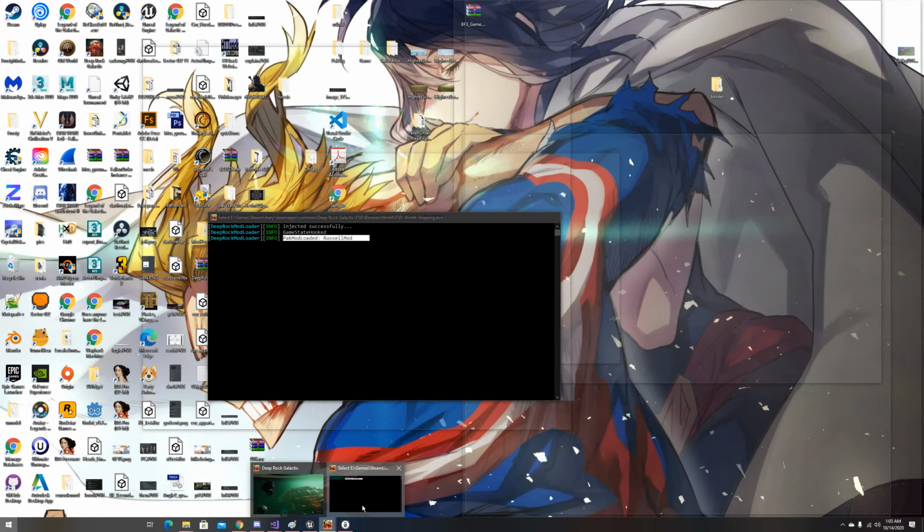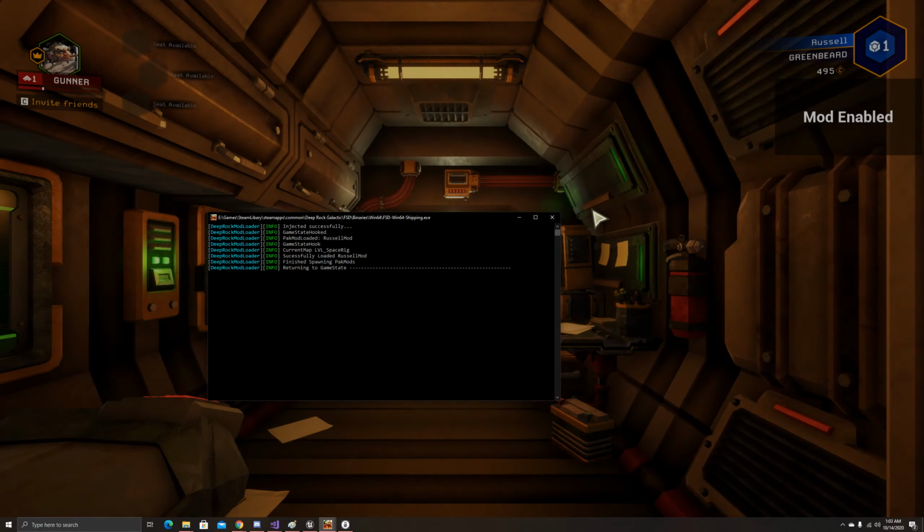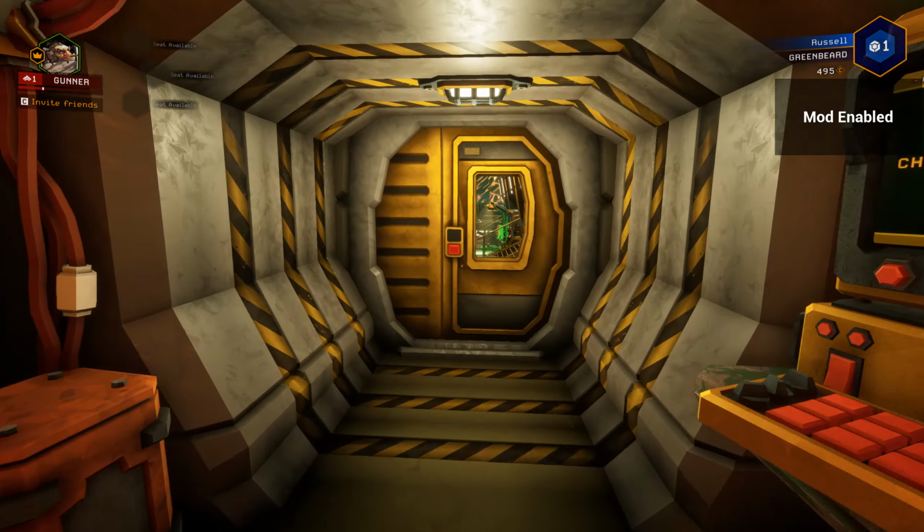It froze, not sure. Oh, sorry, I selected it. There we go, enter. Here we go again. And as you can see, the game state initializer was called. It got the current map name, which is a little testing I do. It successfully loaded the Russell mod, and it finished spawning it, and then it returned the game state to its normal function. And as you can see, the widget was created in the top corner.